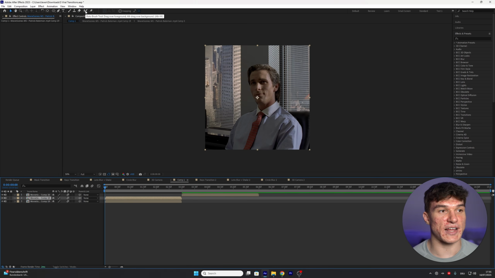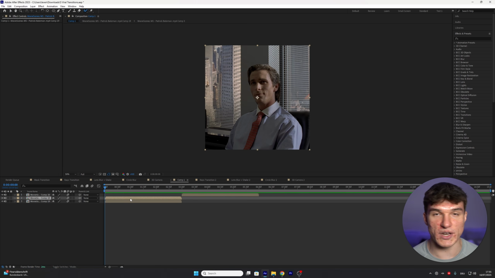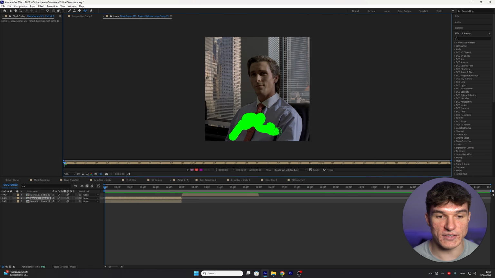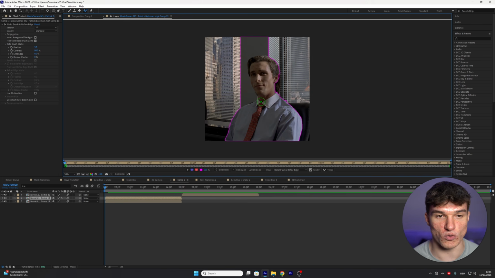Then head to the top and select the Roto Brush tool and double click onto the one that we just duplicated. That should give you this preview, and we're gonna have a nice green little brush. This green little brush we can use to hover over our character and then draw out the places that we want to mask out, which in our case is going to be our character. Once you made a selection, you will get this nice purple outline showing you what you have selected.